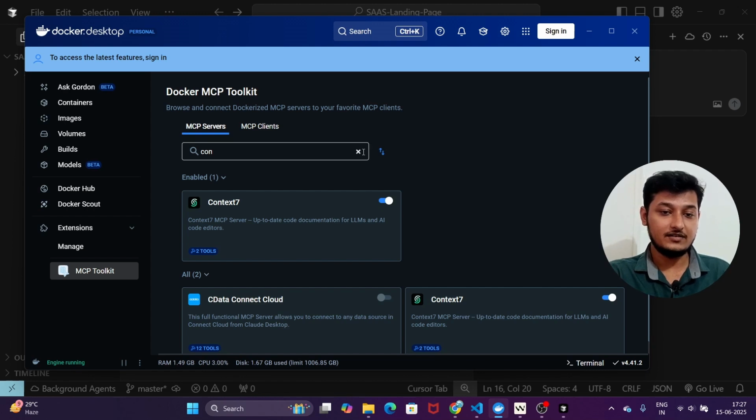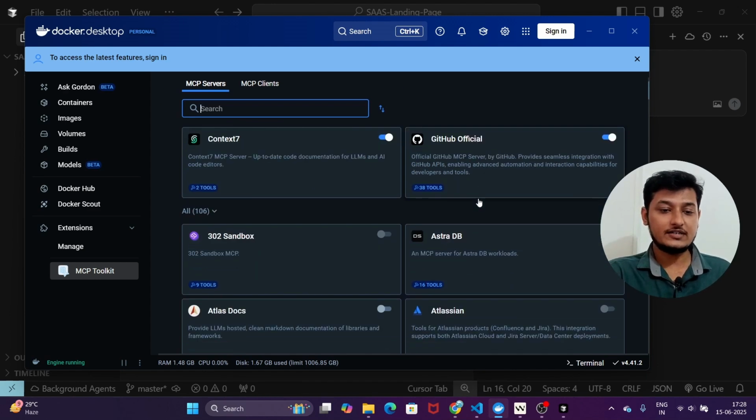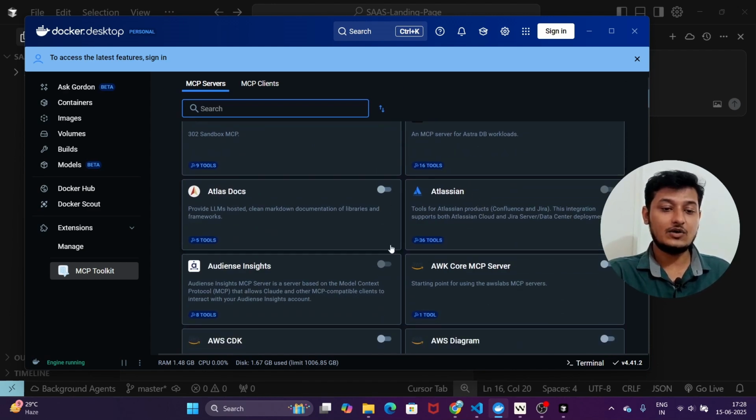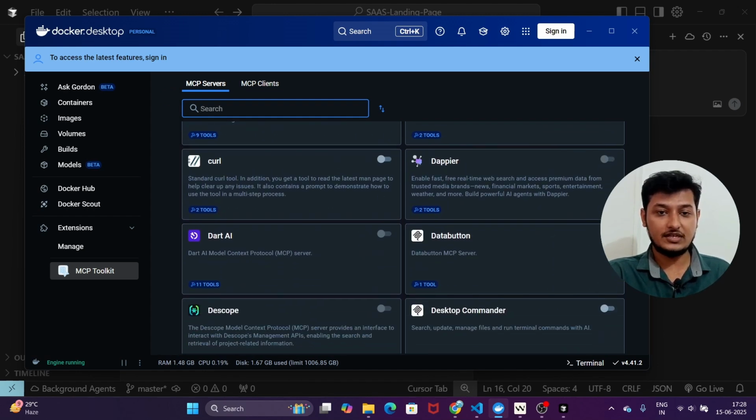Here you will see that currently both Context7 and GitHub Official MCP are running, but I have not done a manual setup for these two MCPs separately. I have done only one setup, and with that one setup I am using these two MCPs. Not only these two, I can turn on any of these MCPs, let's say Atlassian or AWS or anything else. So I hope you got the idea.